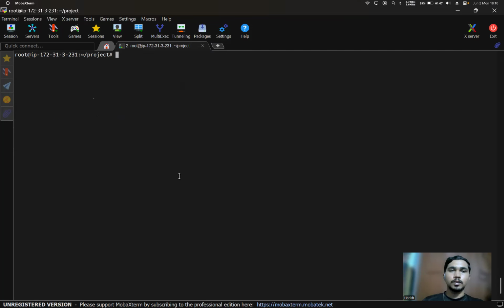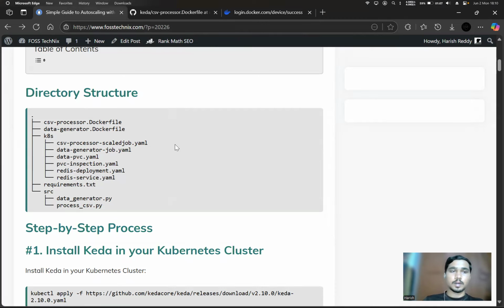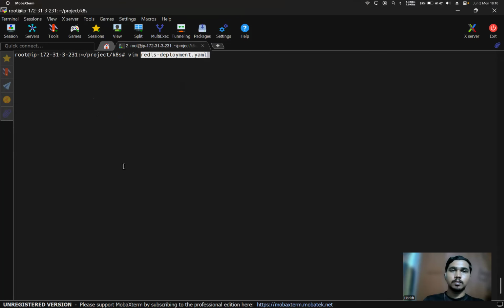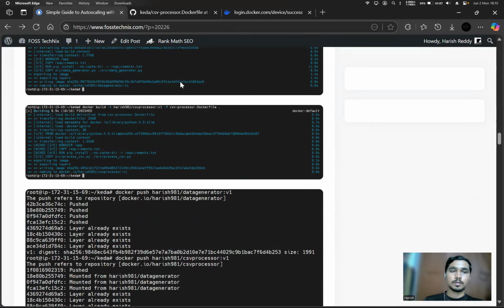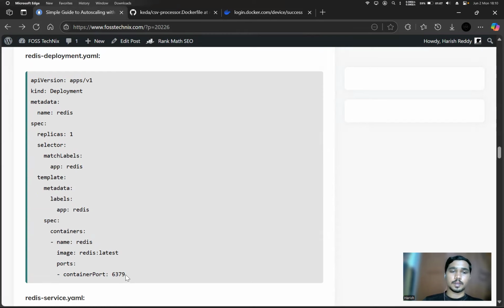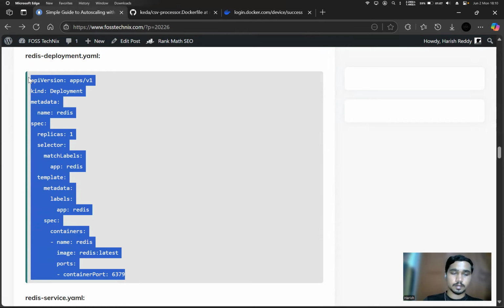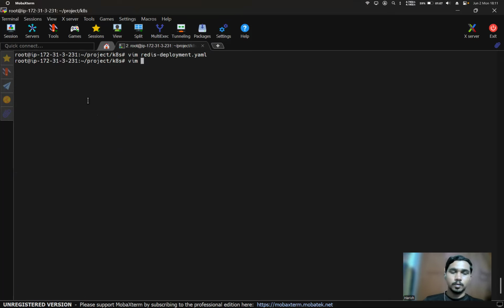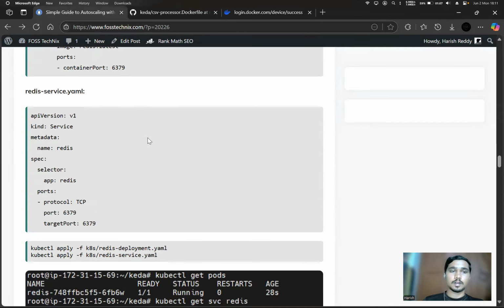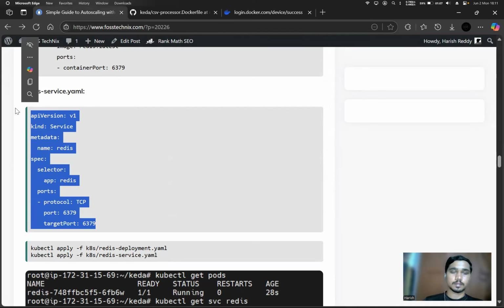So now let's create a directory here, which is created. So here first we'll deploy Redis. So this is the Redis deployment.yml file. I'll copy and paste this here. Now we'll make the Redis service.yml.